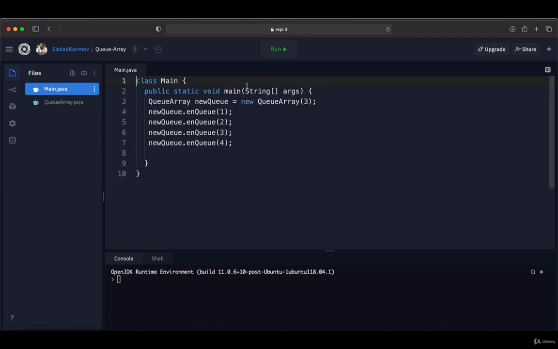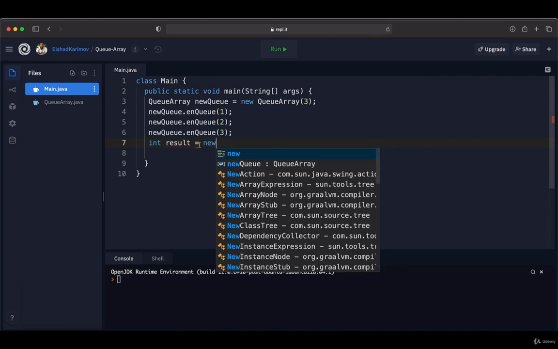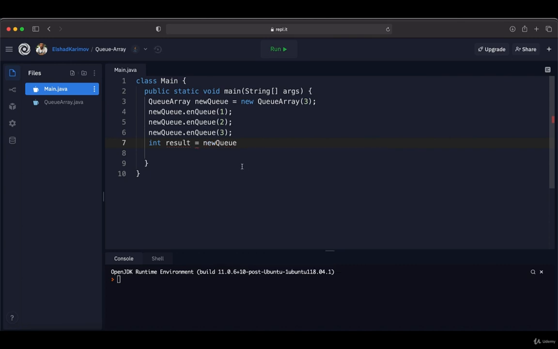So here inside main class, we have created a queue like this, and we have enqueued 3 elements to it. I'm going to delete the 4th one because 4th one is not inserted, because our queue consists of only 3 elements. Then I'm going to create a new variable over here, which will be the type of integer. I'm naming it result, and I'm going to call the Dequeue method to see which element will come out from this Dequeue method over here.